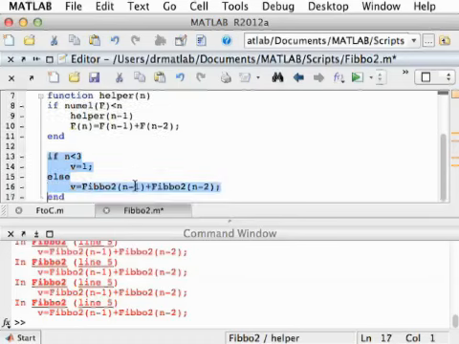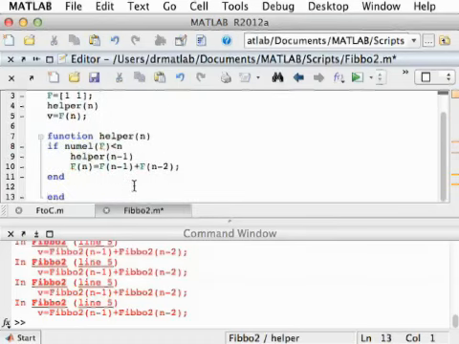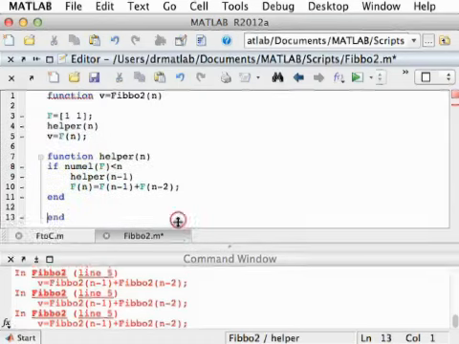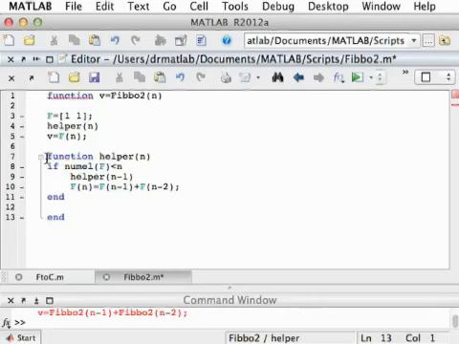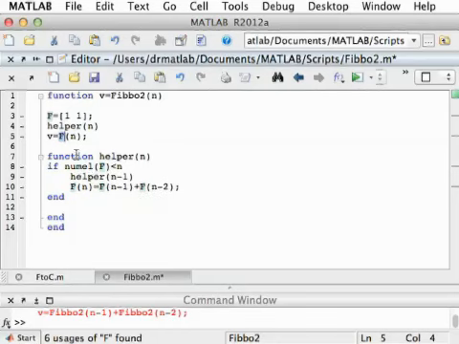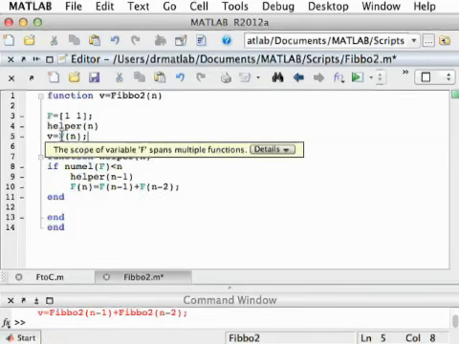Now we don't need all of this stuff. The only thing we do need is this final n. We want this function here, sorry, we need another n. We want this function here to be embedded inside this function, because what that does is it makes this variable f visible both for this function and for this function. So this f and this f are the same variable, and the hover text says so. The scope of variable f spans multiple functions.